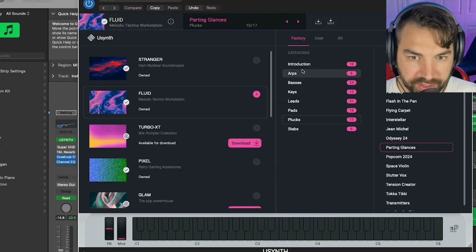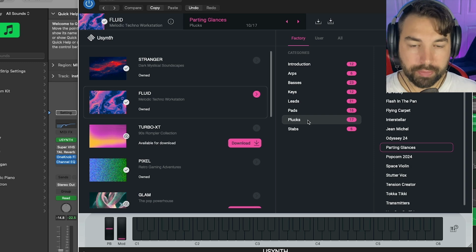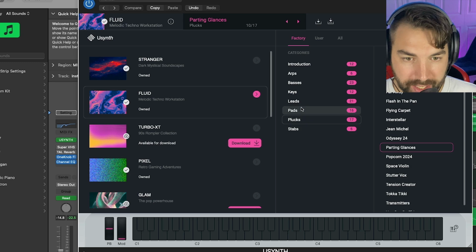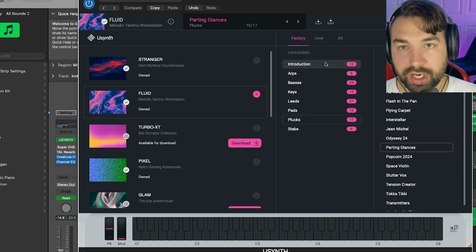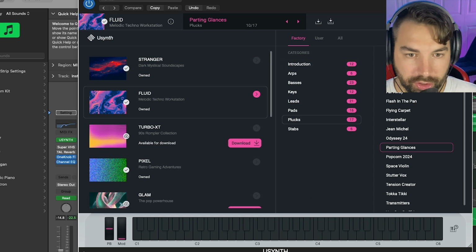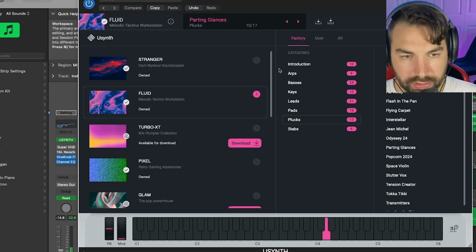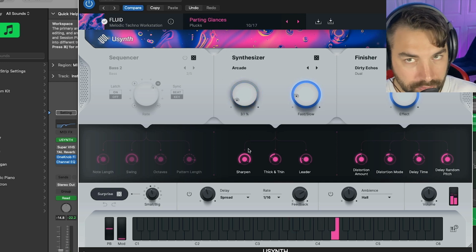So real quick, if you can see all the different presets here, not a ton of presets that maybe you're used to, but again, there's so much flexibility, so much customization you can do within these. So you've got stabs, plucks, pads, leads, keys, basses, arps, and then introduction is kind of like featuring some of the best sounds from all of these. So we're looking at this again. Really nice sound. Right, pretty cool to automate.